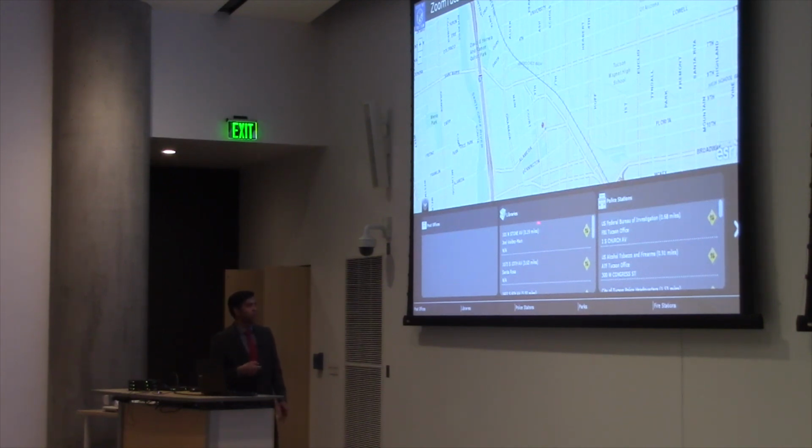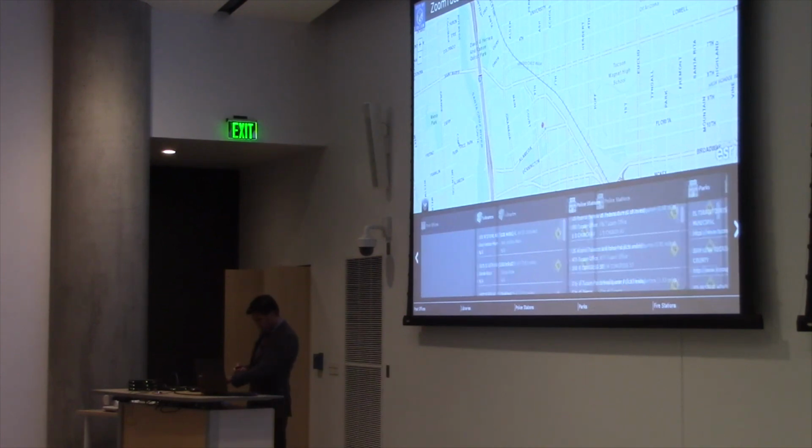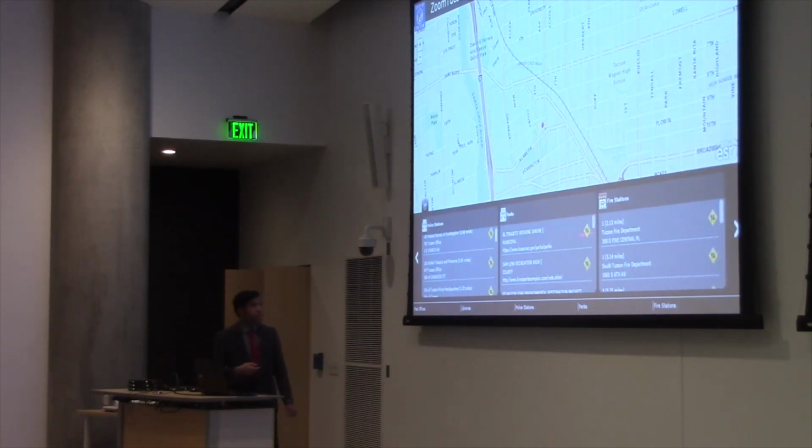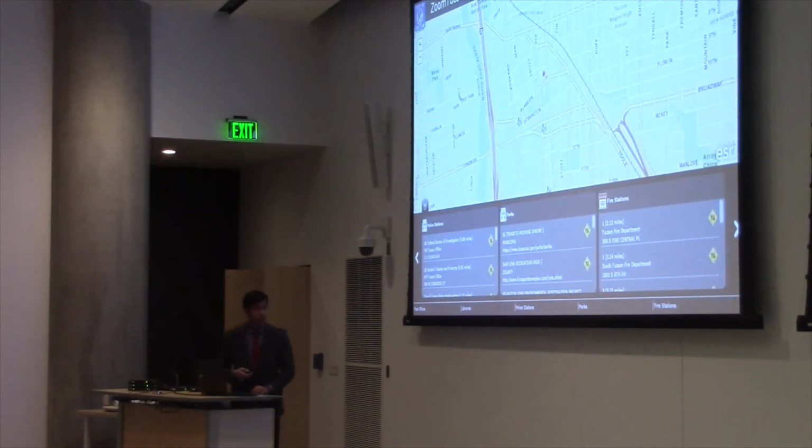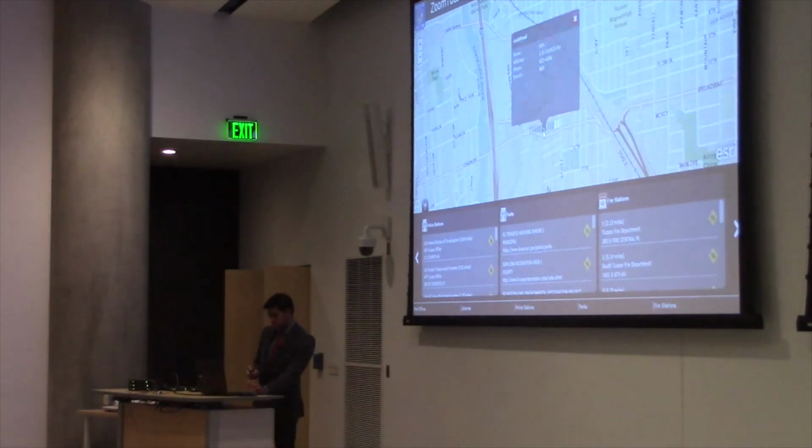And it's giving me information at the bottom bar about the libraries, police stations, parks and fire stations. As of now, it is limited to these services because these are the only services that I have configured with the application. And let's say if we want to go to the first police station we have here, it would pinpoint that to me. You can also click on the police station to get some information about that.